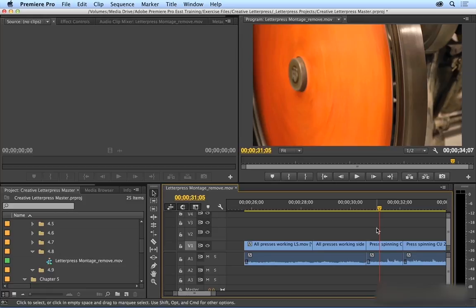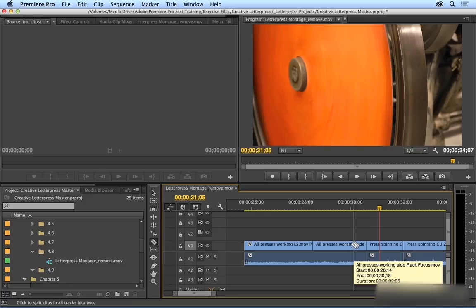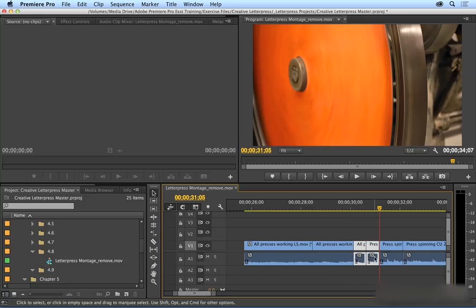Well, I could use my razor command, C, to cut this up, and I'll have to do a Shift C and a Shift C, and then go back to my selection tool and delete all of this out. And believe me, a lot of editors do this to get the job done, but it's way too many steps. I'm gonna Command Z a couple times, and instead I'm just gonna rely on my trusty in and out points.